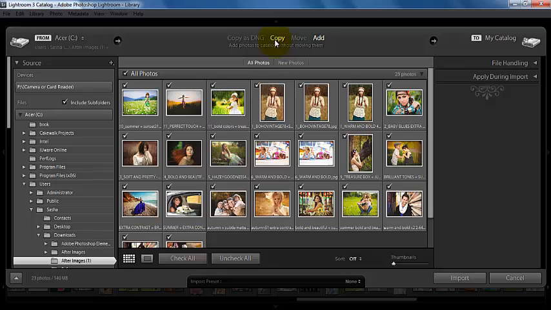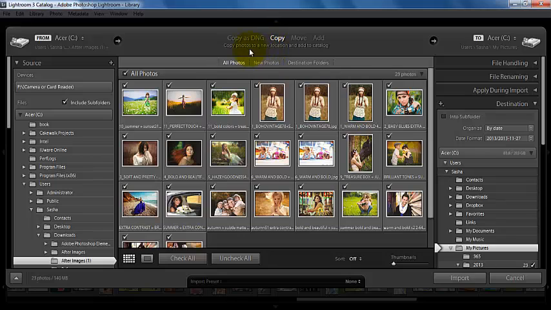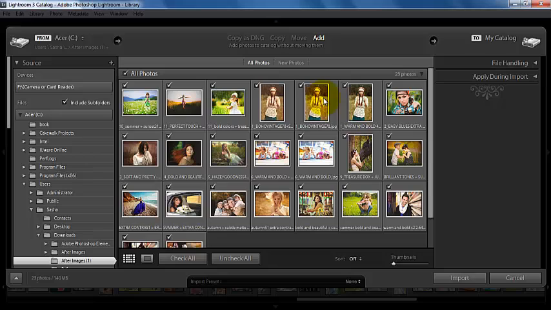Here I have this copy, and it's going to add photos into my catalog without actually moving them into the catalog. And so that's an option as well. Here I have this move, or my copy is going to copy the photos into a new location and add them into my catalog, excuse me. And my move is going to move my photos into a new location and then add them into my catalog. And add only adds them into my catalog without moving them or copying them into somewhere new.